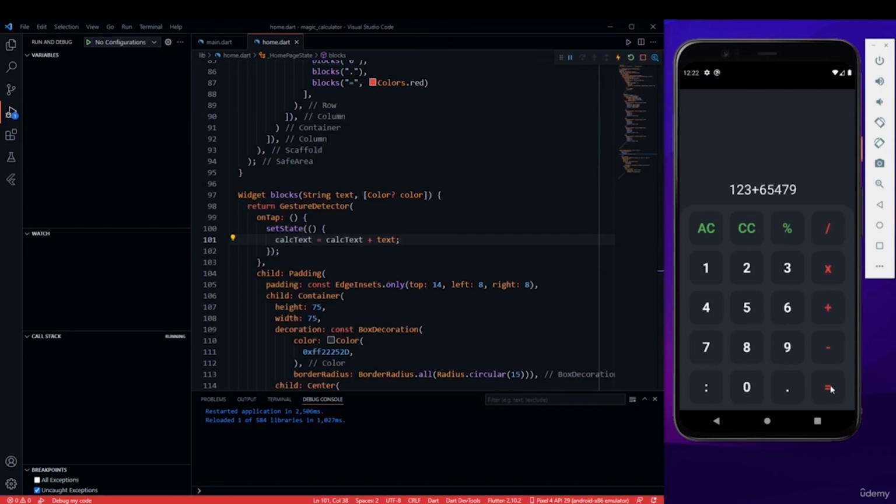But right now if I press equals to, it will give me an equals to and we don't want to do that. And plus, if I press CC, AC, nothing is happening. So let's see how we can give these proper functionalities. Now because this is a magic calculator, we will not add all these functions, right? We only want to display the birth date. So let's see how we can do that.